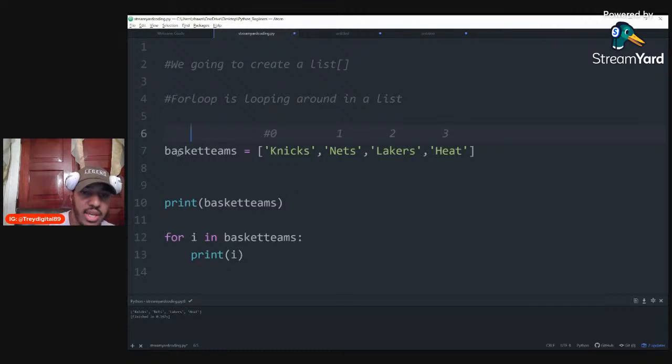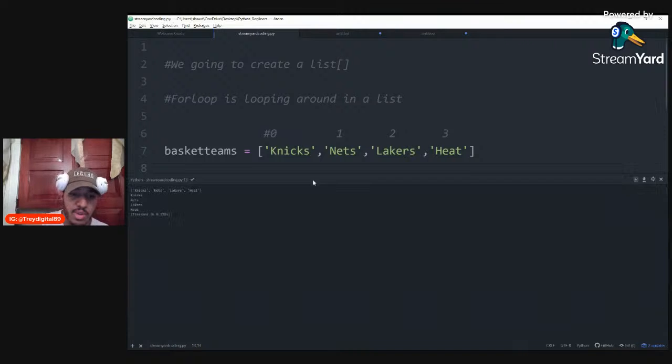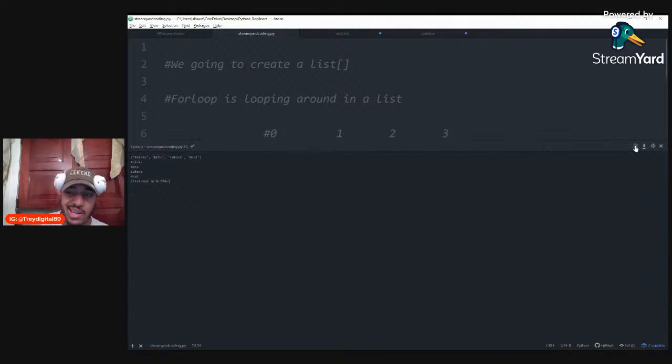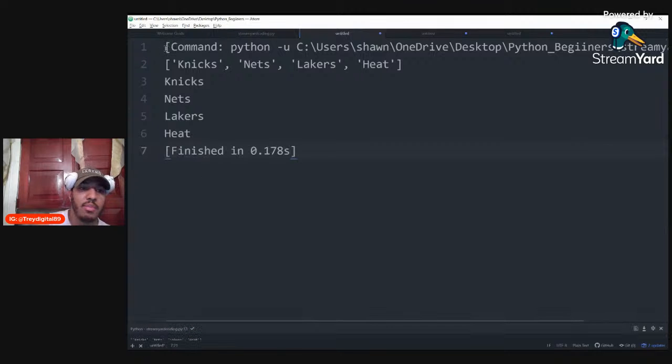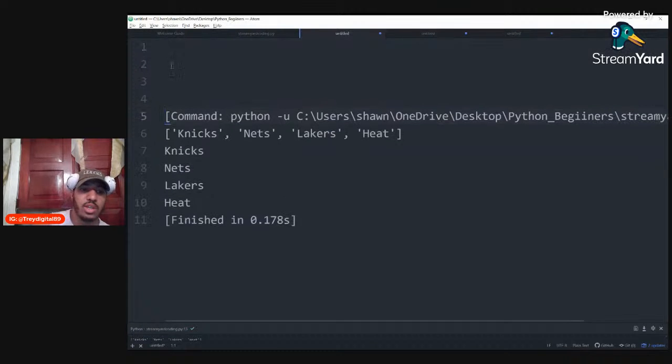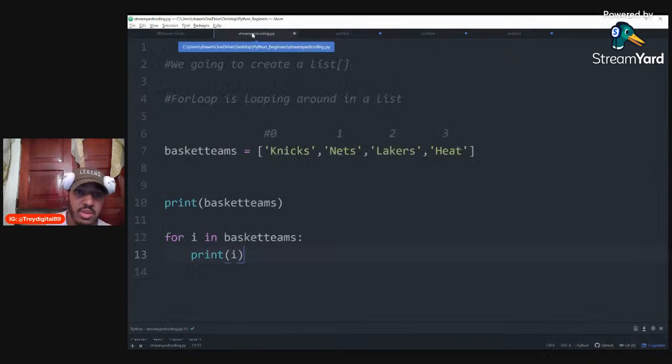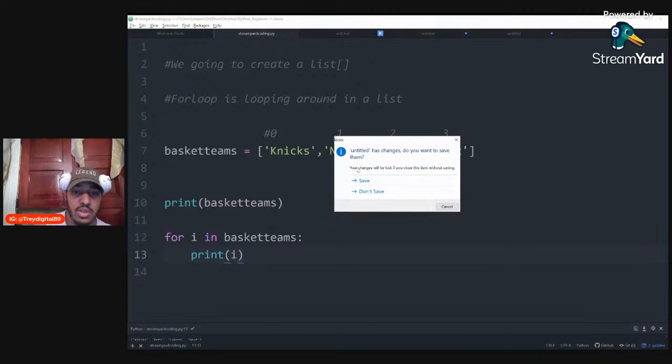Then we're going to go back to the beginning, print the Nets out, go back to the beginning, print the Lakers out, go back to the beginning, print the Heat out, go back to the beginning. There's nothing else in the list, because the list is closed. And it's going to print everything one by one. And so we have it here. You see, it's a lot neater. It's like when we did the new line, but we did it in a for loop. So you see Knicks, Nets, Lakers, Heat. So that's what the for loop was able to do.